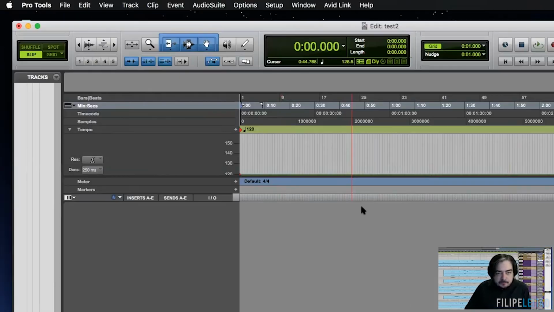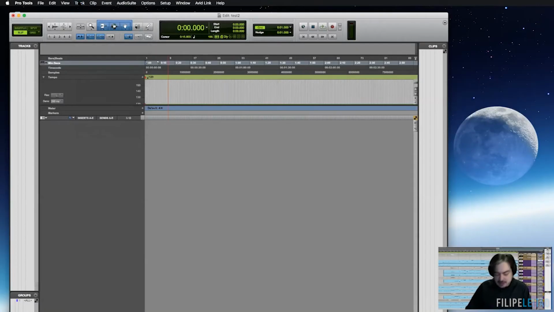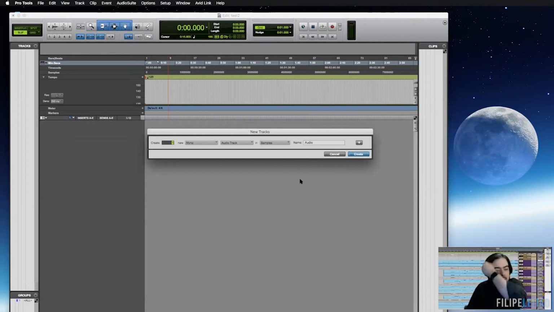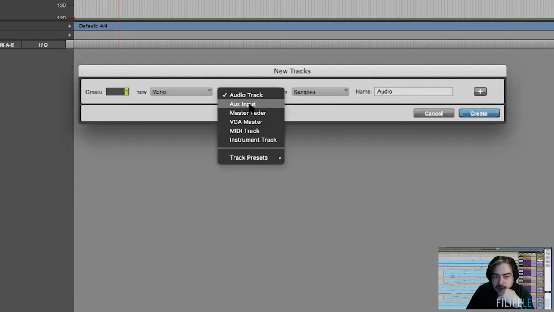So to create a track, you go to Track and go New Track. Or what I usually do is Shift Command N. For Windows, that should be Shift Control N, I think. And then you have this new window where you can create many different tracks at the same time. For example, you can have an audio track, an aux track, a master fader track, a VCA, MIDI track, instrument track.